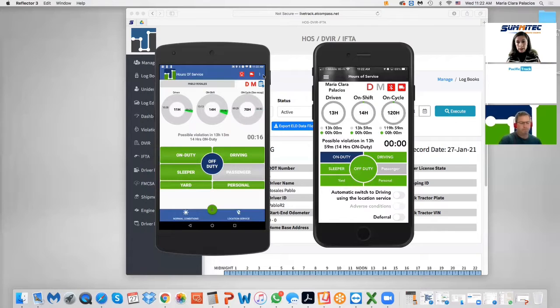It will begin to count the time that the driver is on duty. So you can see in this digital clock how long he's been on duty. Also, it will tell in these circles the time for each of the statuses. And also it will show them a reminder that they have a possible violation in 13 hours and 59 minutes, so that they have 14 hours to be on duty. Those are all the warnings for the drivers to be on top of their hours.